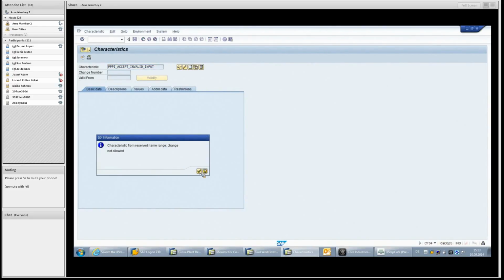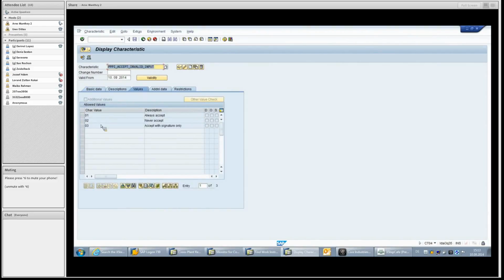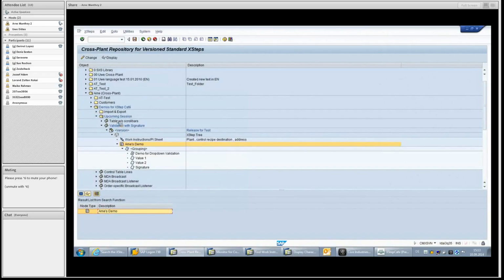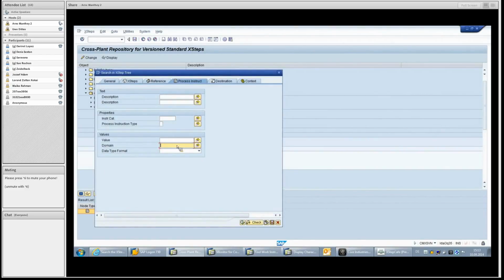What also should work is, yes, if you go to the characteristic maintenance and have a look at the values of those standard characteristics, you see here characteristic value of O2 is never accept. So what should work is a search like that. So again, I'm setting the cursor here on that node, I'm opening up this here, and a value of O2 should work.